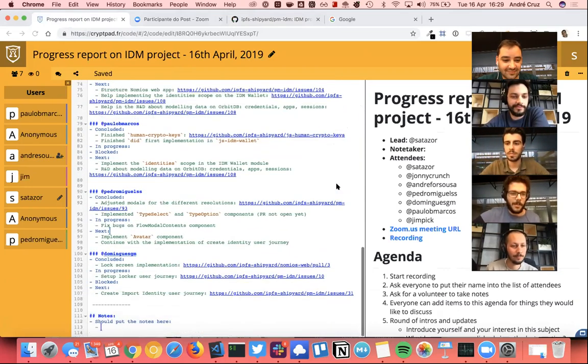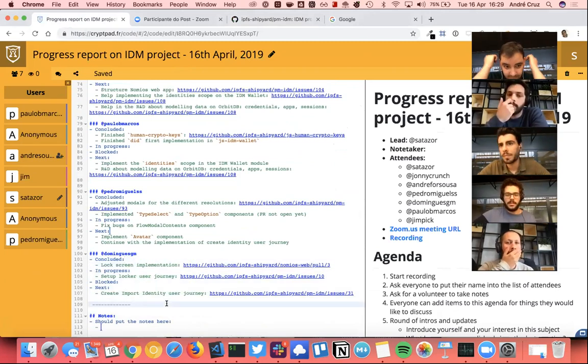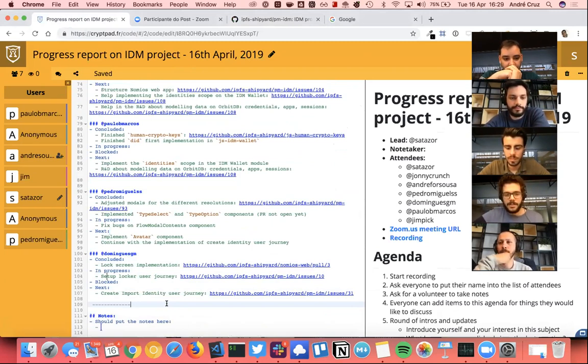Since the last time we met, I concluded the lock screen implementation that I showed you in the progress report call. In the past sprint, I've been working on the setup blocker user journey, which I'll be showing you the current state of in the demo section. After I finish that journey, I will be working on the import identity user journey. So if you have any questions.